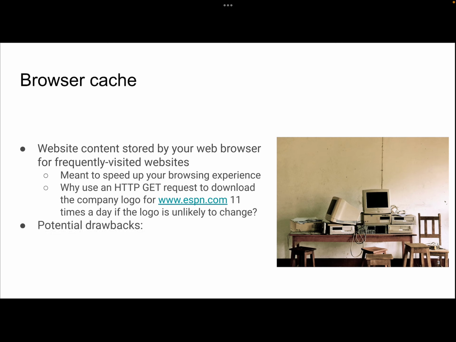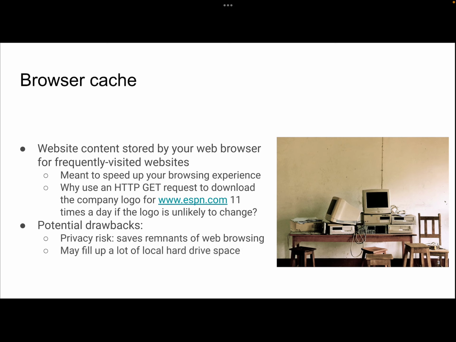Again, very similar to the ESPN logos that we have. Drawbacks, once again: remnants of where you've gone might potentially be on your computer. If you know how to find that information, you could potentially know where someone has been. Also, it takes up space, right? You're storing pictures at some point in time. There's a limited quantity of space we have for those.